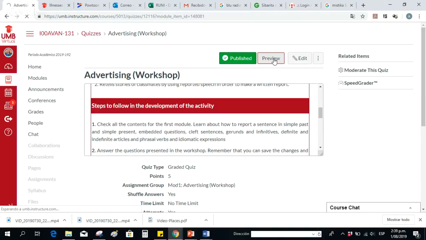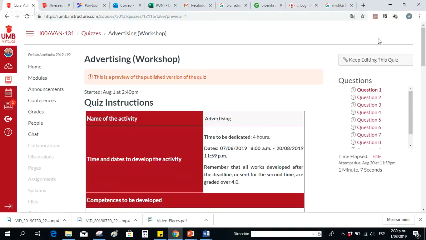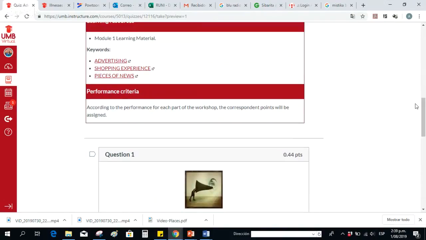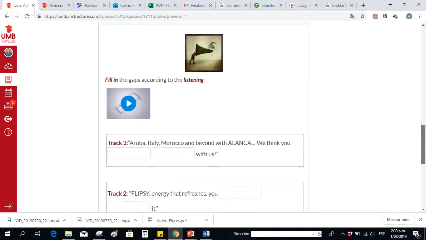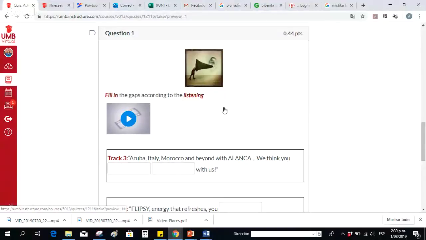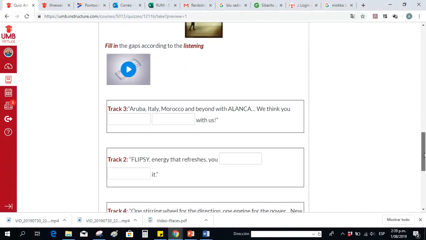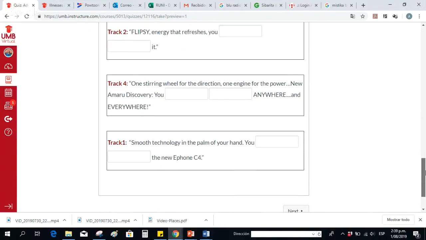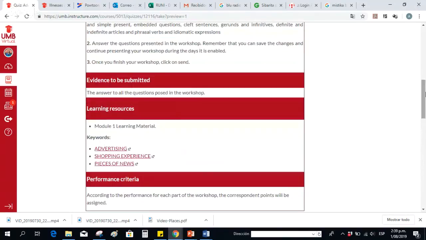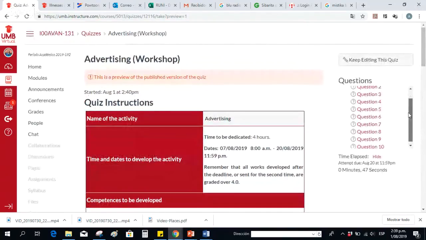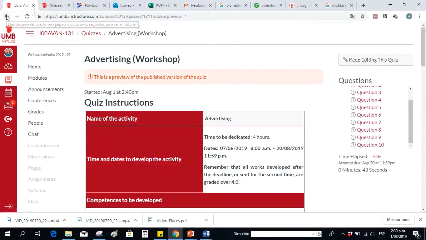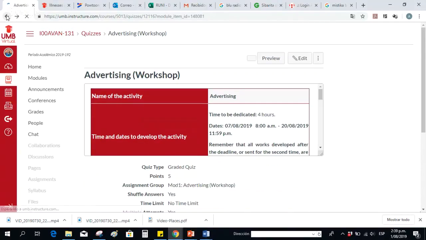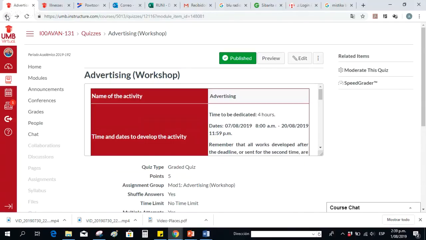You can see an example. Okay, question number 1 is the following. You're going to fill in the gaps according to the listening. So here, as you can see, there are two words. The same is in here and in all of them. How many questions do you have for this workshop? 10 questions. When you go back, you're going to see the second activity, which is a forum.